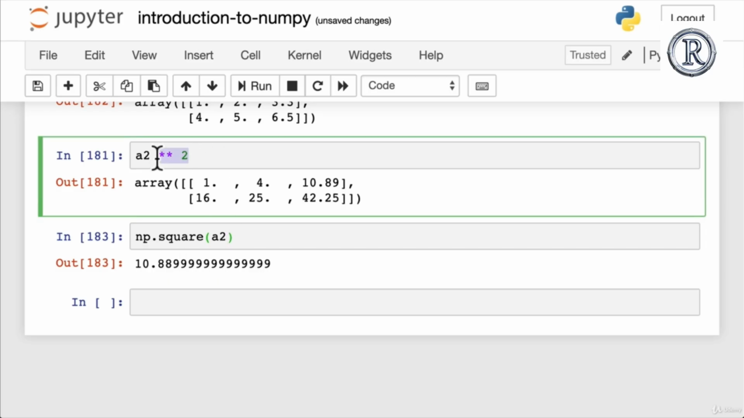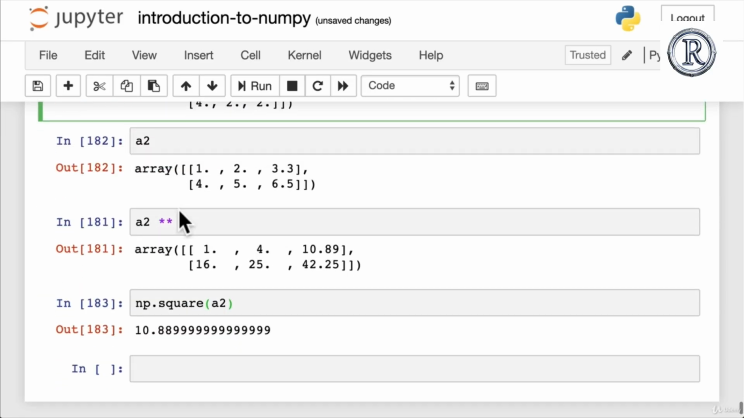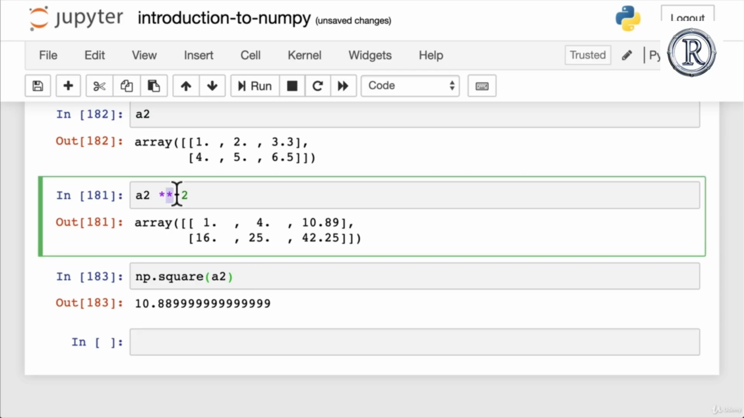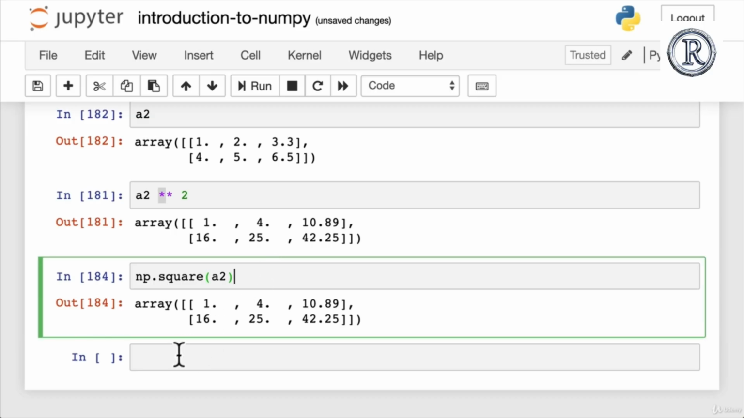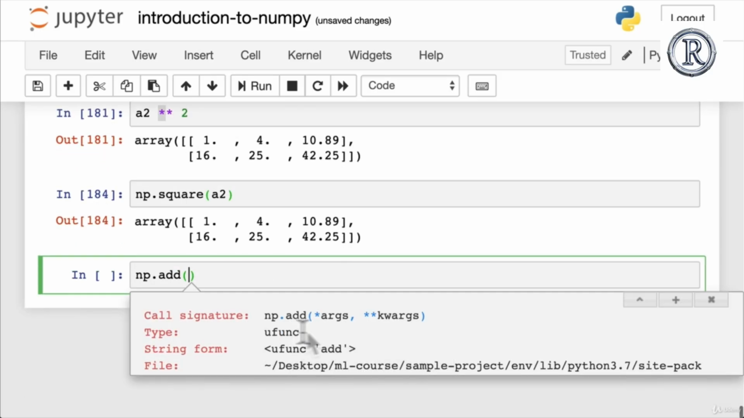So all of these functions that you see here, that we've gone through, arithmetic, floor division, etc., NumPy has the equivalent here. Now, which one should you use? Well, it's going to depend on what your workflow is best at. So if you want to use the math symbol operations, you can use that, or if you want to use square, or you can even go np.add. You're going to go shift tab to figure out what it does.